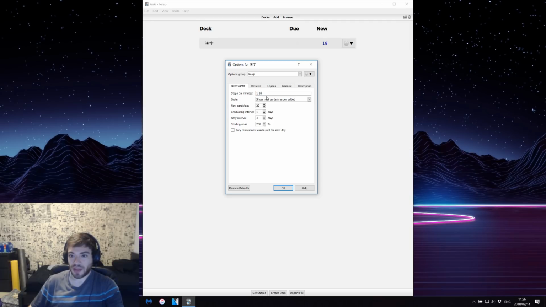So if we were going to add a third step and we set 100 right here, then what would happen is when a new card comes up, if you pass it the first time, you skip the first step.